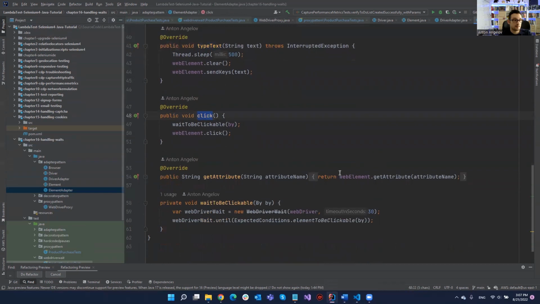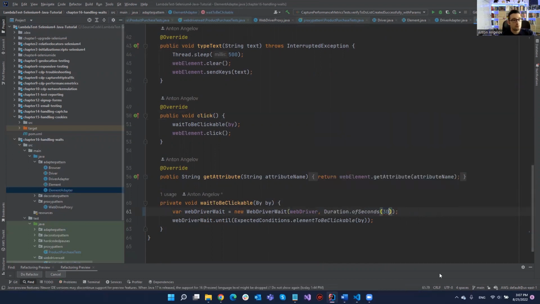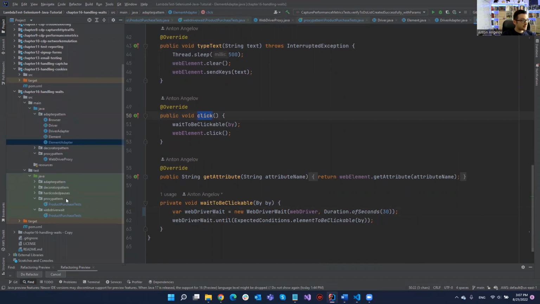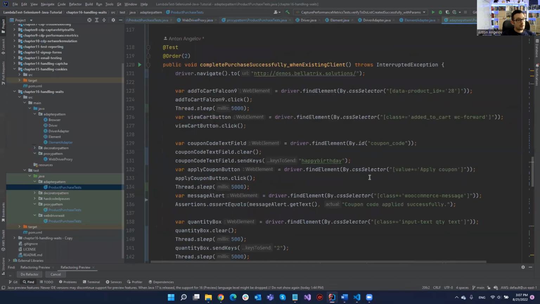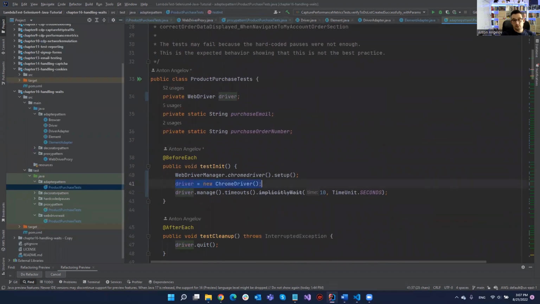For the click, as I said, this is one huge, again, here we need to refactor that duration of seconds 13. You can move that to a constant for best practices. But yeah, basically we're waiting for the element to be clickable, and then we click it. This is one way to protect against different Selenium exceptions. And next, in our tests, here for the adapter, again, everywhere, instead of driver, we are going to initialize here the driver adapter. Let's see how to do this refactoring.